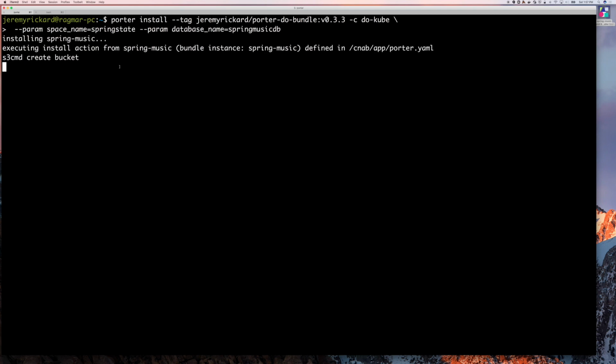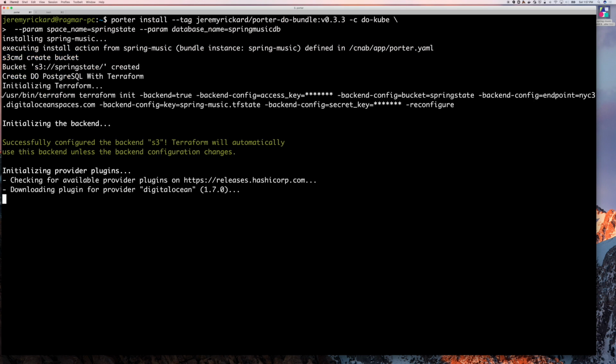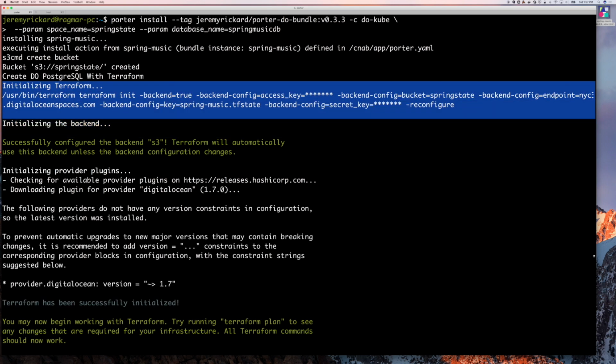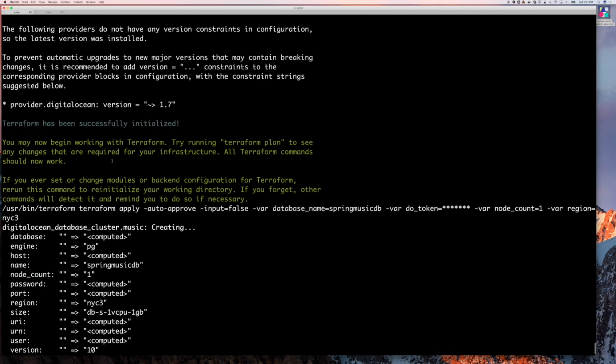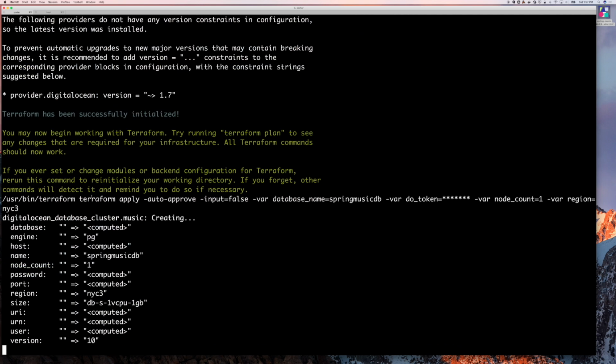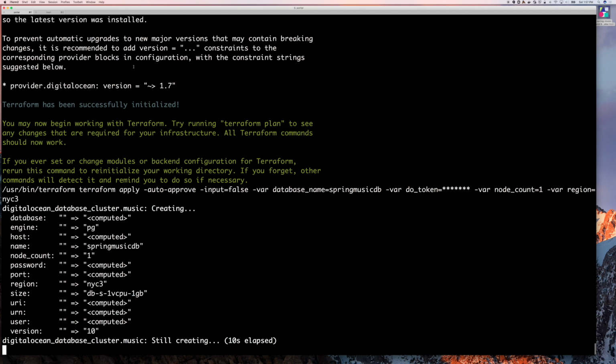When we start to install the bundle, the first command that we see run is s3cmd create bucket. That's going to create a DigitalOcean space that we can use to store our Terraform configuration. Next, we use Terraform's init command to configure the back end. Finally, Terraform starts to run by using the Terraform apply. Notice that the database name springmusicdb has been passed down to Terraform from our CLI. This will take a little bit of time to run, so let's look at one that we've previously installed.